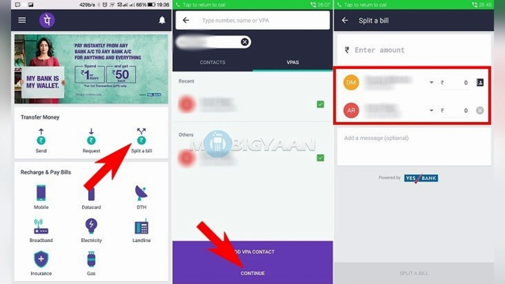PhonePe lets you track your requests easily. You'll get an instant notification once the recipient accepts or declines the money request. Open the Transactions section to monitor the status of any pending requests. And that's it guys, as simple as that.